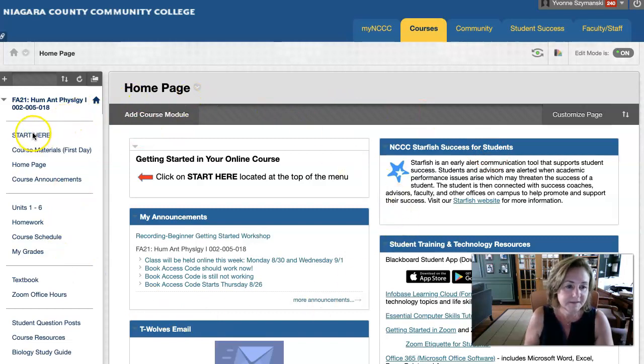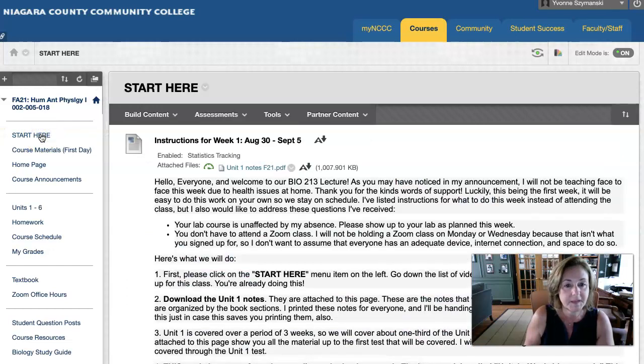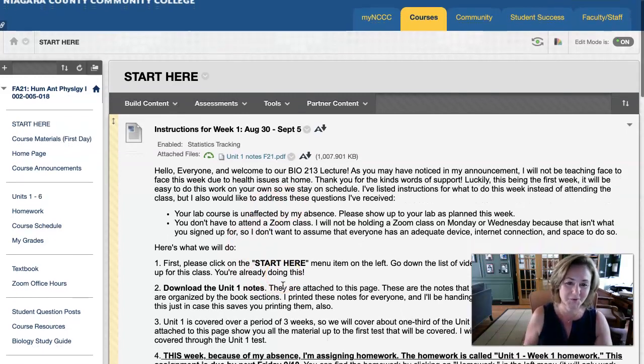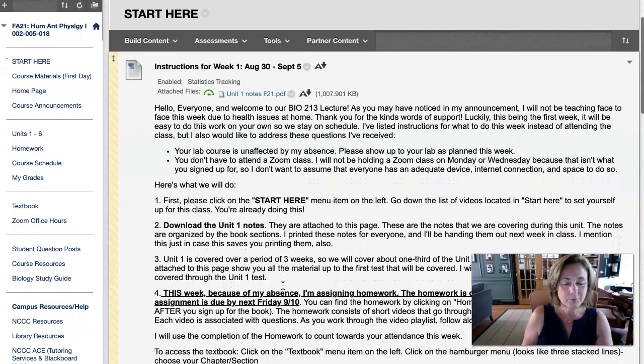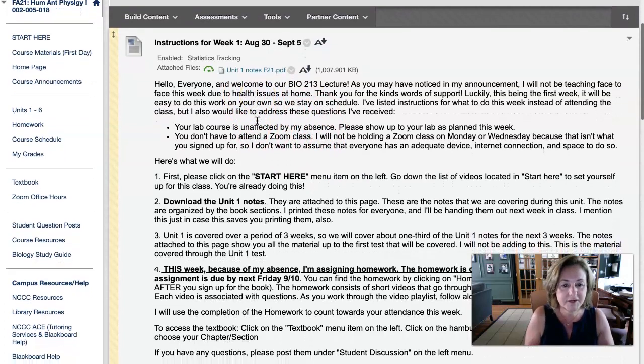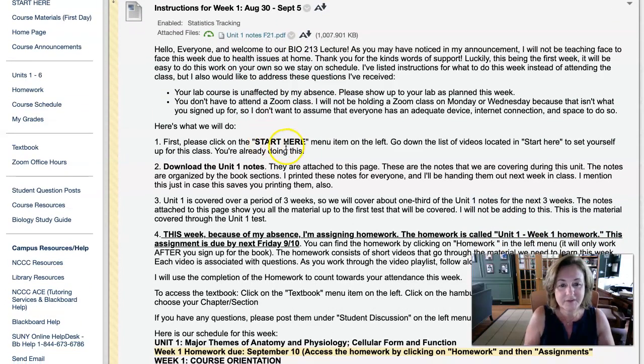Basically, what I'd like you to do is click on the Start Here. And I added some instructions. So I also wrote down what I'm saying right now, but I just wanted to go through this with everyone just in case. So, terrible timing. I can't be there this week. But what we're going to do instead, luckily, we're just kind of covering some introductory material, is I put an assignment out to cover this week. And so I explain that here right at the top of the Start Here. So it just tells you to do everything in the Start Here.